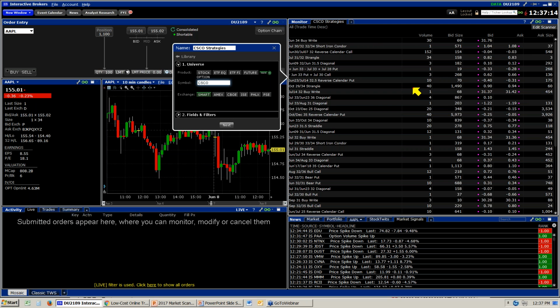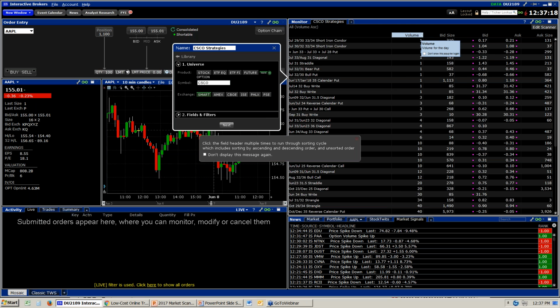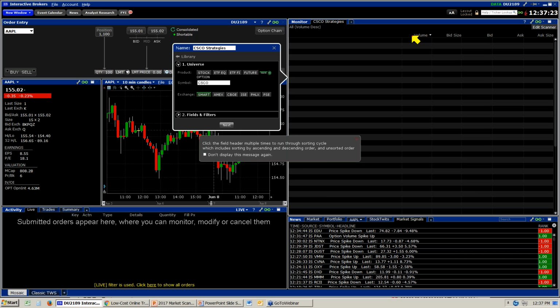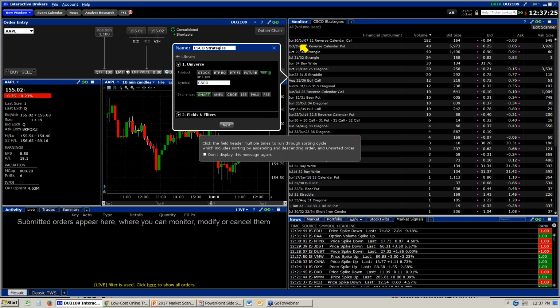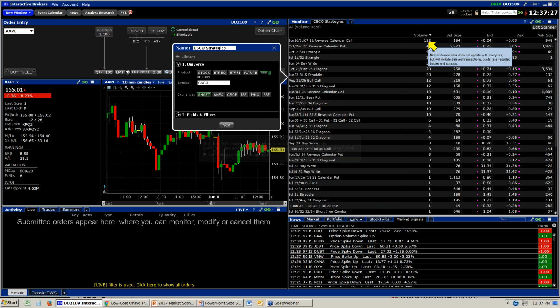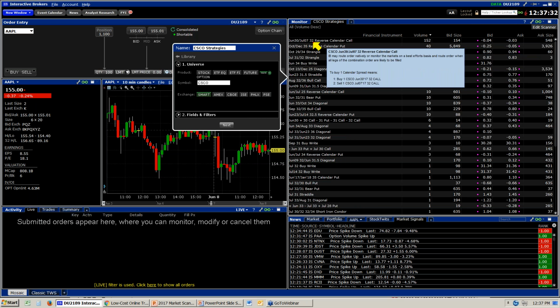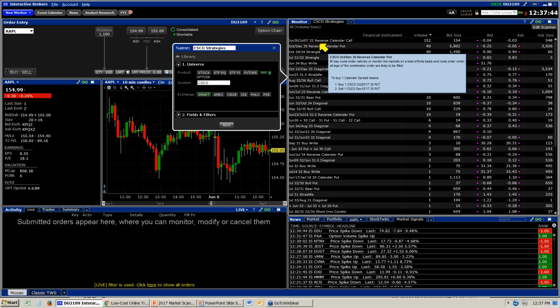Now on this window, you can also left click on the volume. The first left click will give you an ascending order, but notice if we left click again, you'll be able to see the complex spreads that have traded most in the current market. And simply hovering over those spreads will show you, for example, that reverse calendar spread, you're buying a June contract and selling a July contract. And all of that will be listed in the tooltip.